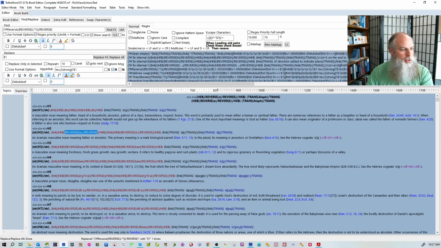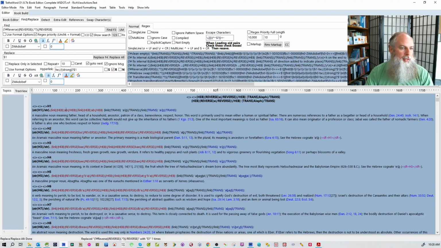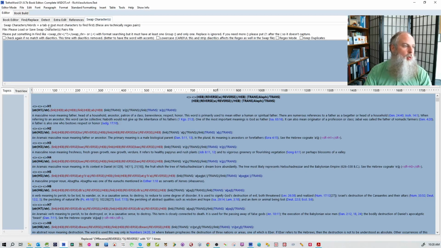And going into this one. Okay, so that gives you a quick example of how that reverses. Let's continue down in here. Now we replace it. This was a wrestling process. We have what's called a swap characters.